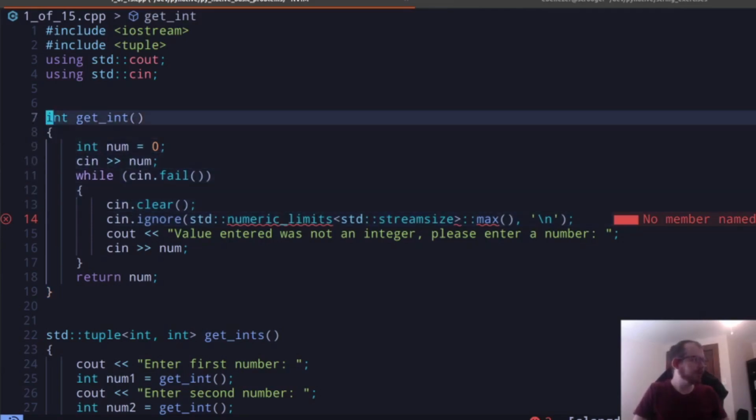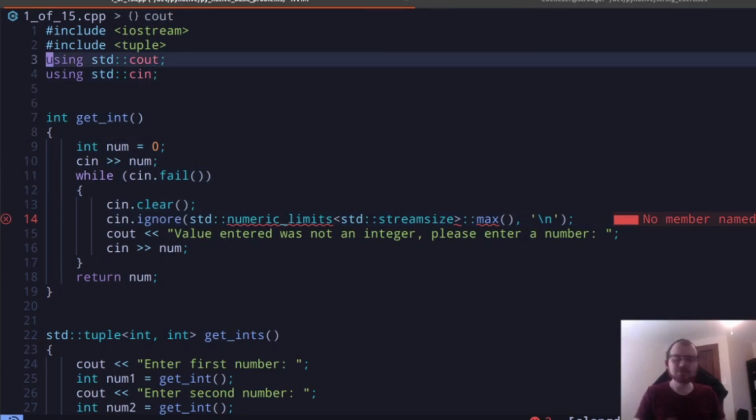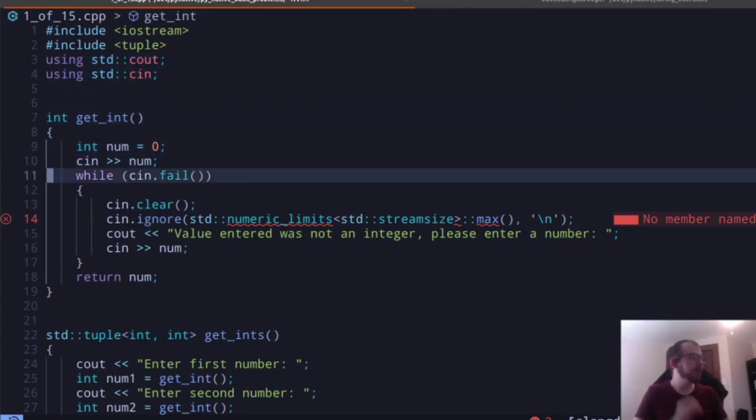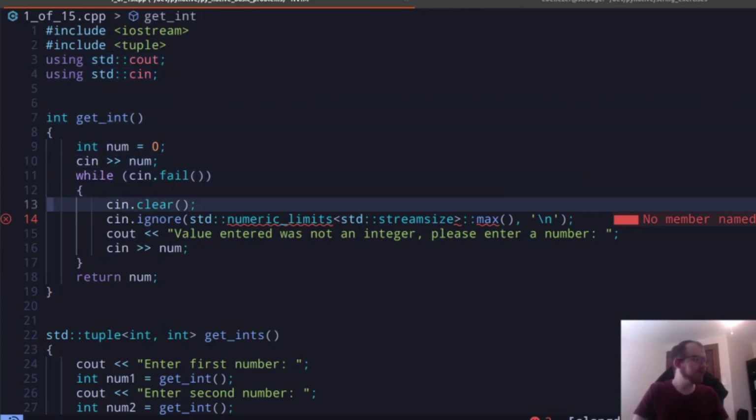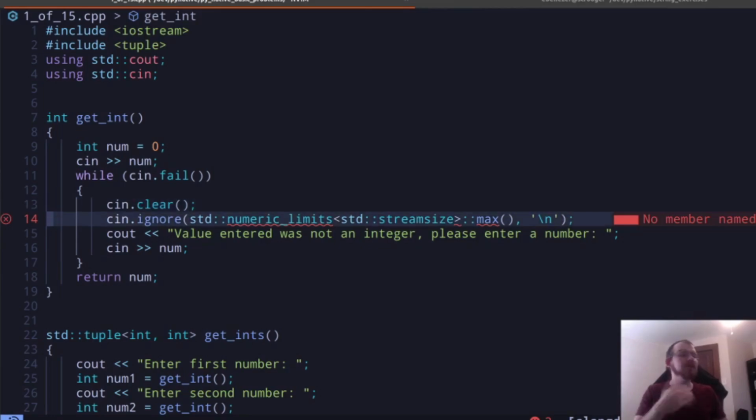Up here, I'm not using namespace std, I'm specifically pulling in the things that I want to use. That way I don't have to type std every time, but I'm not using all of the std namespace. So, go down here. While it fails, and again I'm just learning this, but I think you have to clear the error from the buffer and ignore everything up until they hit enter, which is the maximum limit.